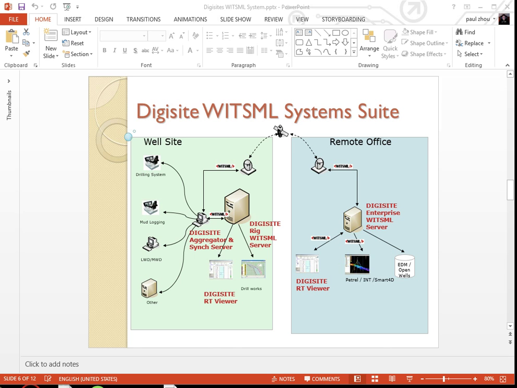The difference between the rig server and the enterprise WITSML server is that on the rig site, you can only have one active well at the same time, while on the enterprise WITSML server, you don't have that limitation. That's the only difference here. So after that, let's go to the demo.